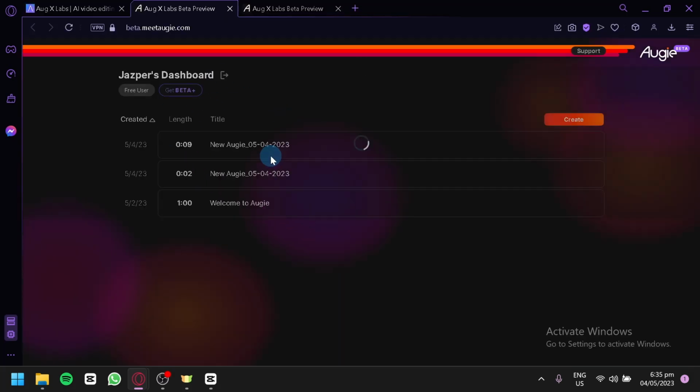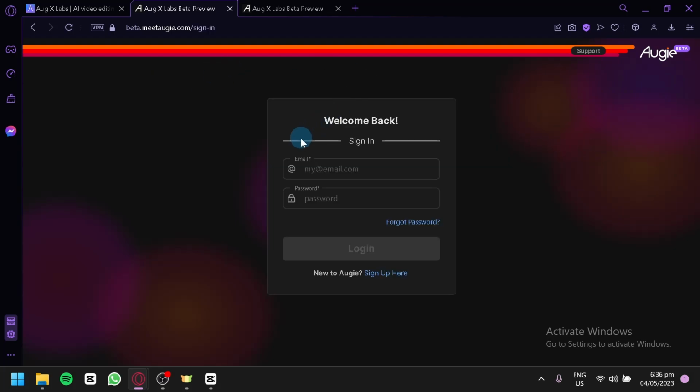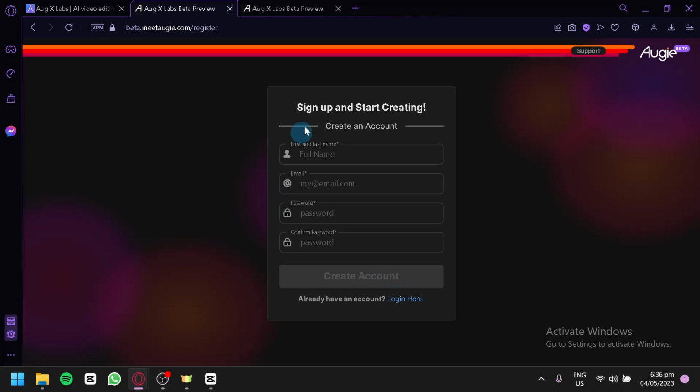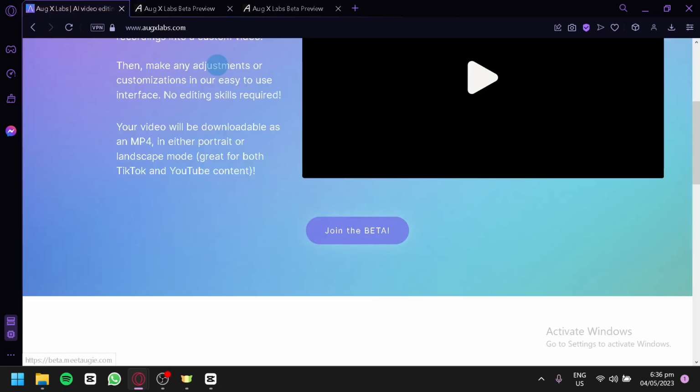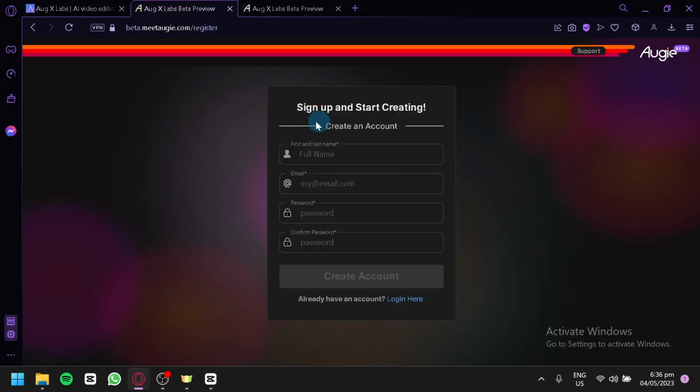Now, to use Augie, you're simply going to click on Join the Beta, and you would be redirected to this page over here. Now, assume that we are a free user. I'm going to log out, and this is what you're usually going to see first when you click on Join the Beta. You're going to have to create an account by putting in your first name, email, password, and then confirm password over here. It might take a while for you to be able to fully create an account and access AugX Lab because a lot of people are trying to use this AI tool as well.